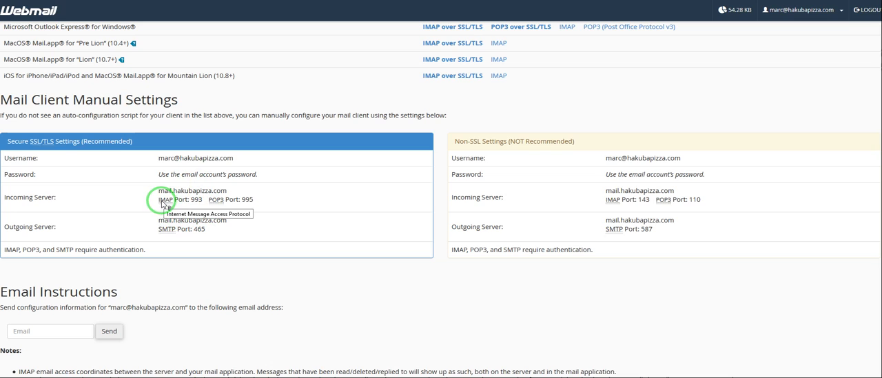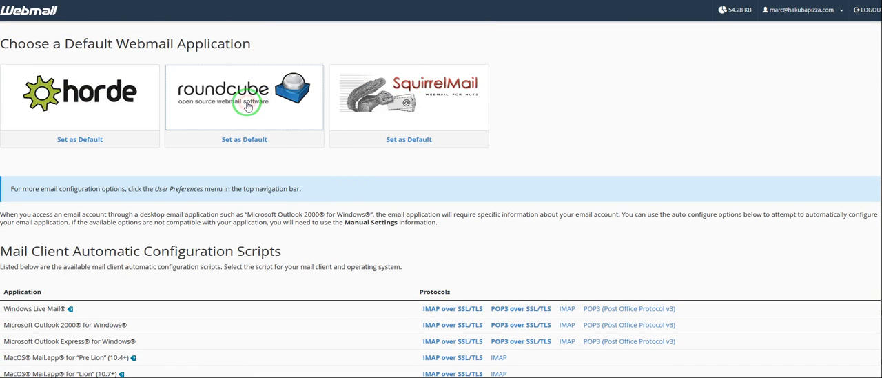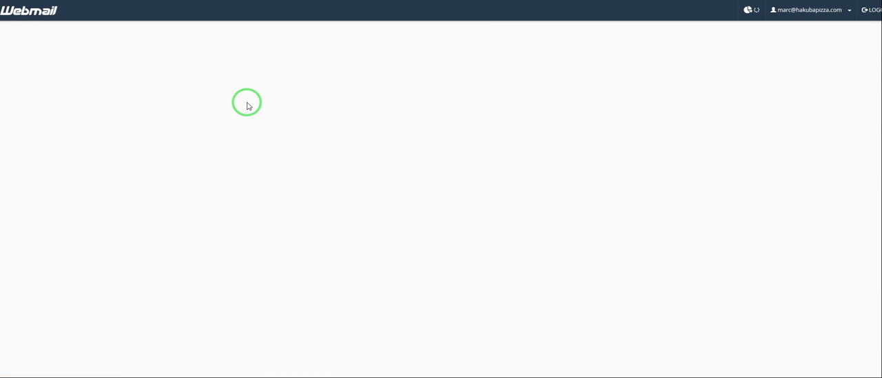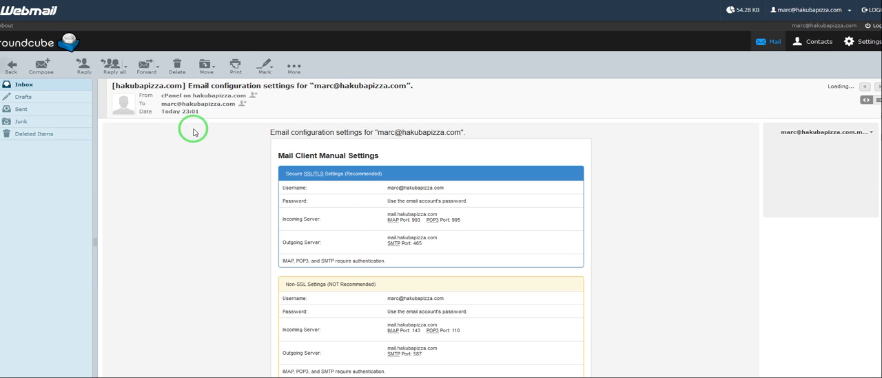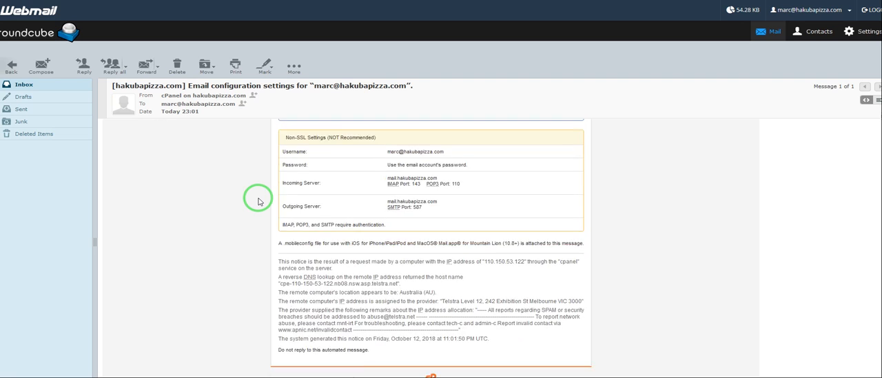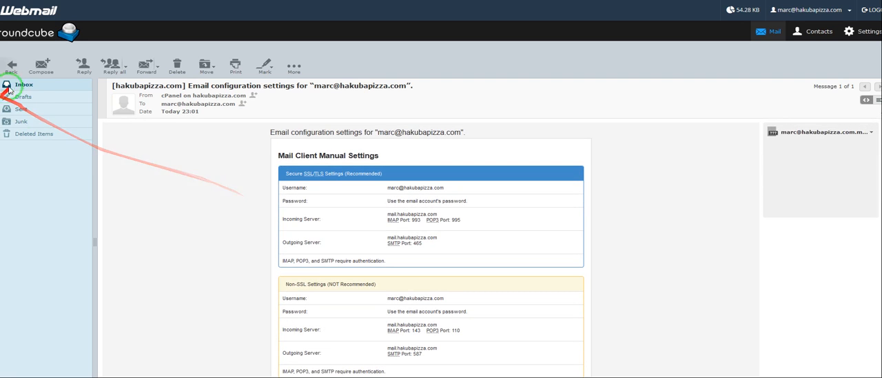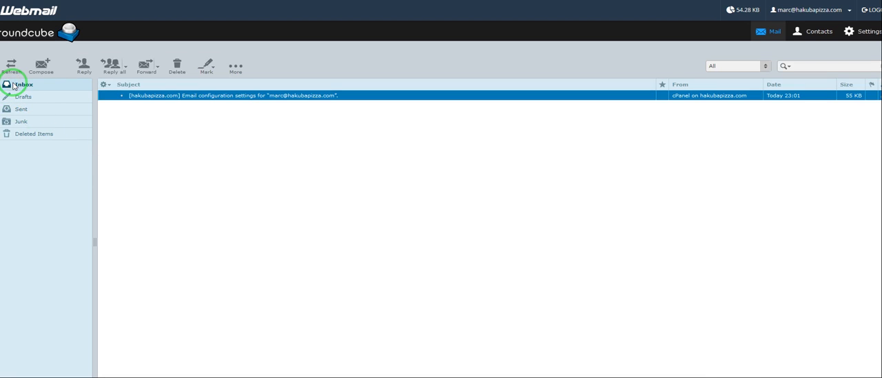If you're using a phone, you would use the IMAP port. If you're using a computer, you would use the POP3 port, and they have information as to what they are. So if we were to go and check the mail, it opens up and it says it's got its first email, and its first email just says the settings that you can use to put into your phone and computer. And that's basically all there is to this.